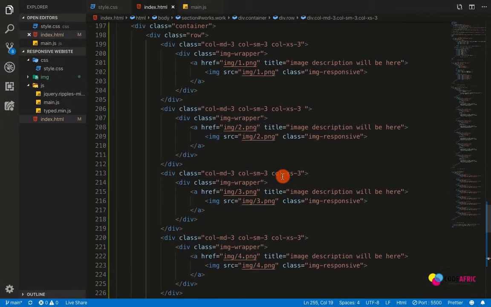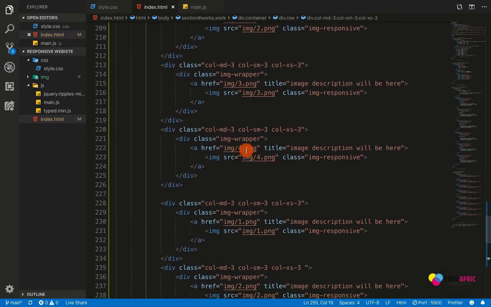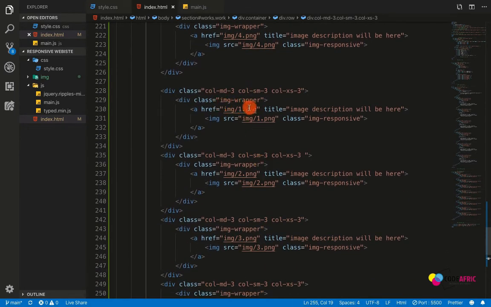Where does our fourth image end? This is 1, 2, 3, and 4. So we continue from here. Here will be 5.